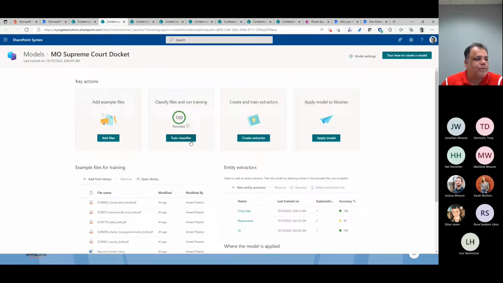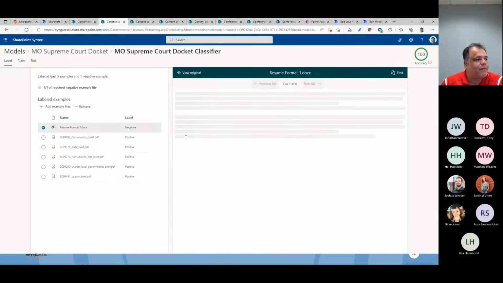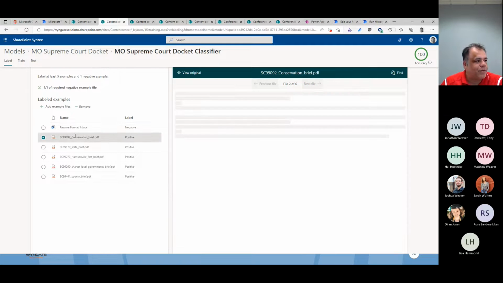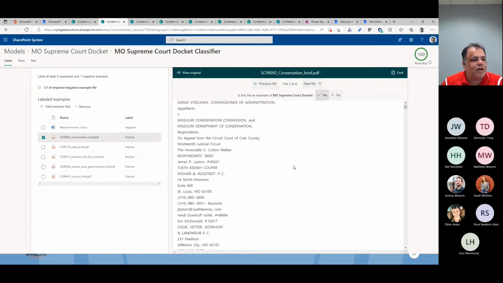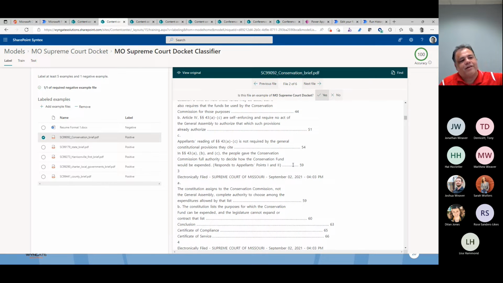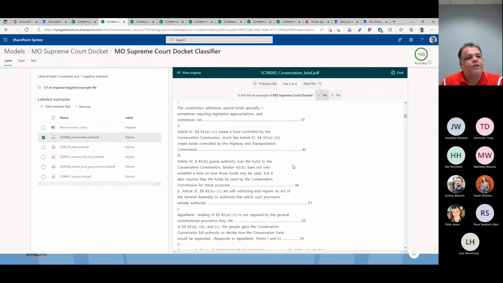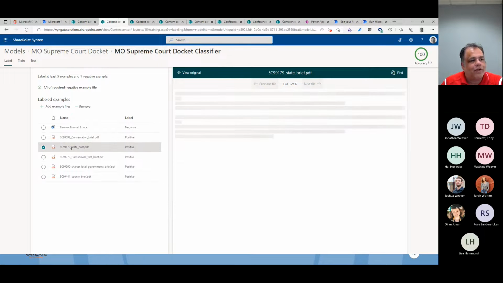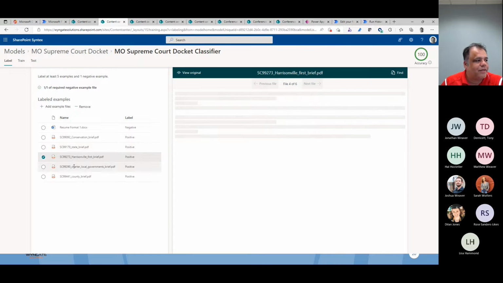Then you go to the train classifier. And here is where I'm saying, is this file an example of a Missouri Supreme Court docket? And it is not a Supreme Court docket. So you go to the next one. And if you see over here, the PDF document has been extracted into text. And yeah, this is a yes. The next one also I mark as yes, yes, yes, and yes.